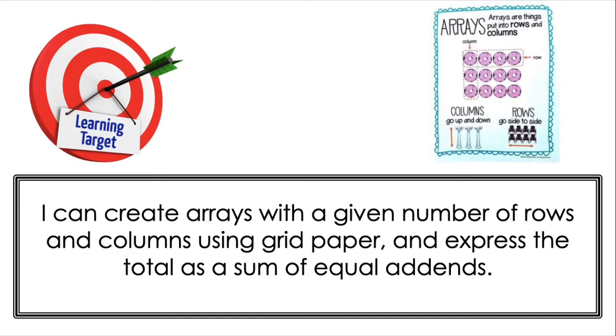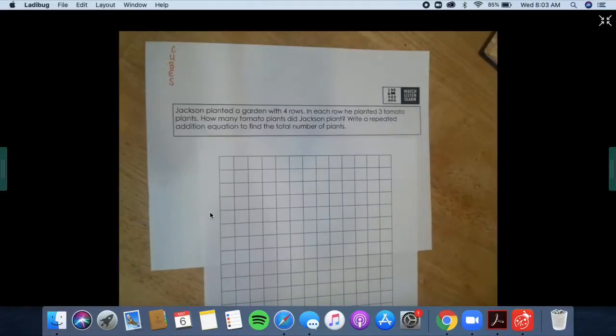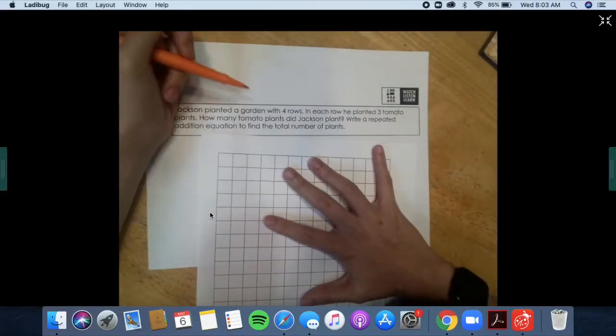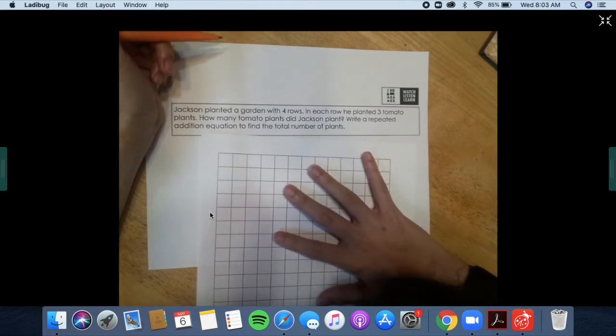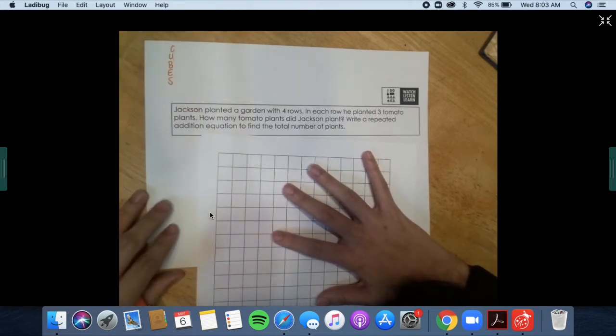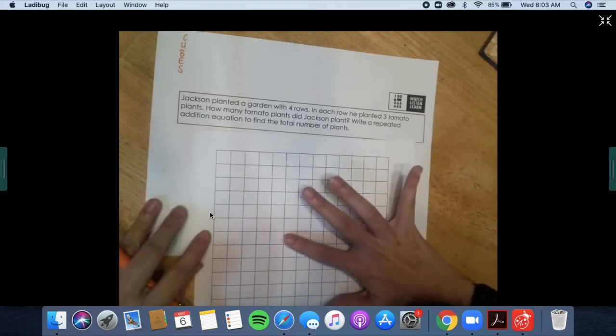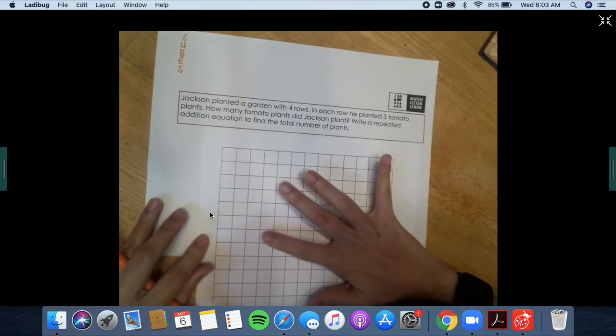Our I can statement for today is I can create an array with a given number of rows and columns using grid paper and express the total as a sum of equal addends. I do says Jackson planted a garden with 4 rows. In each row, he planted 3 tomato plants. How many tomato plants did Jackson plant? Write a repeated addition equation to find the total number of plants.